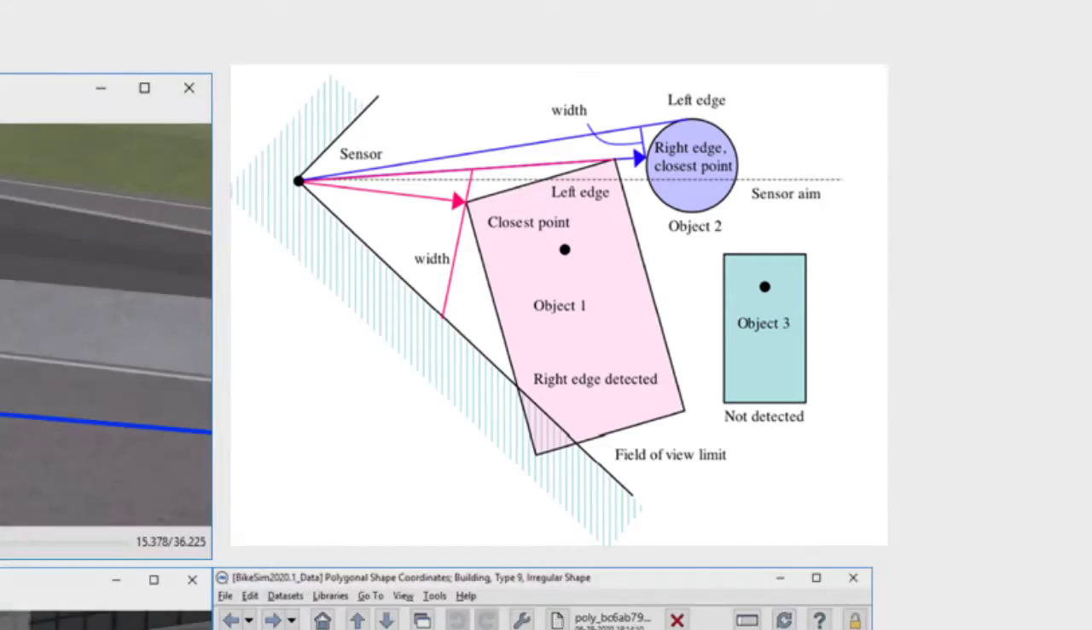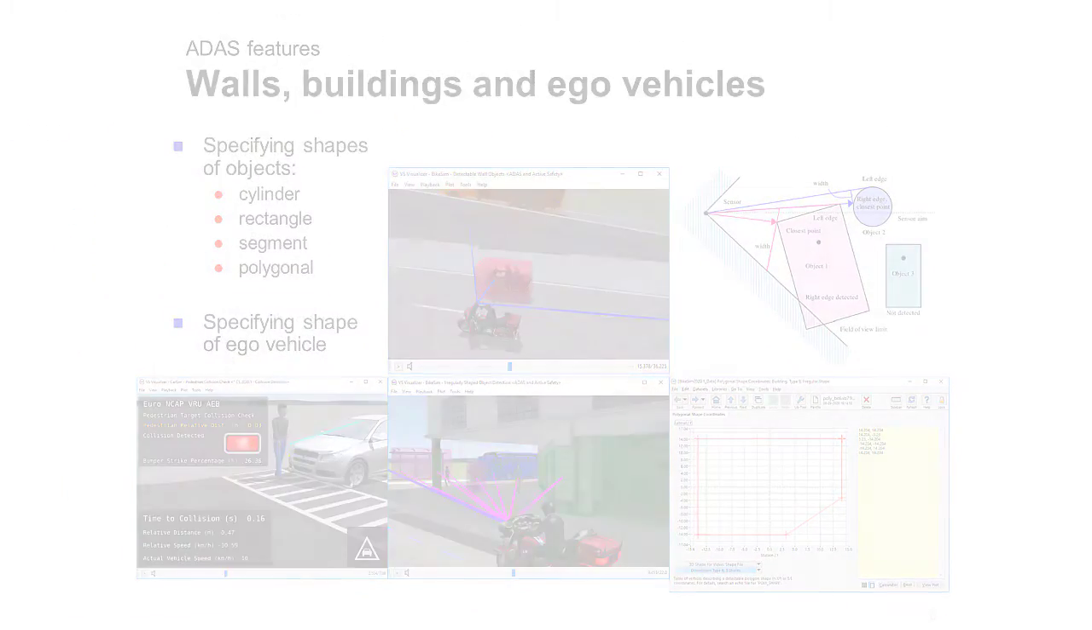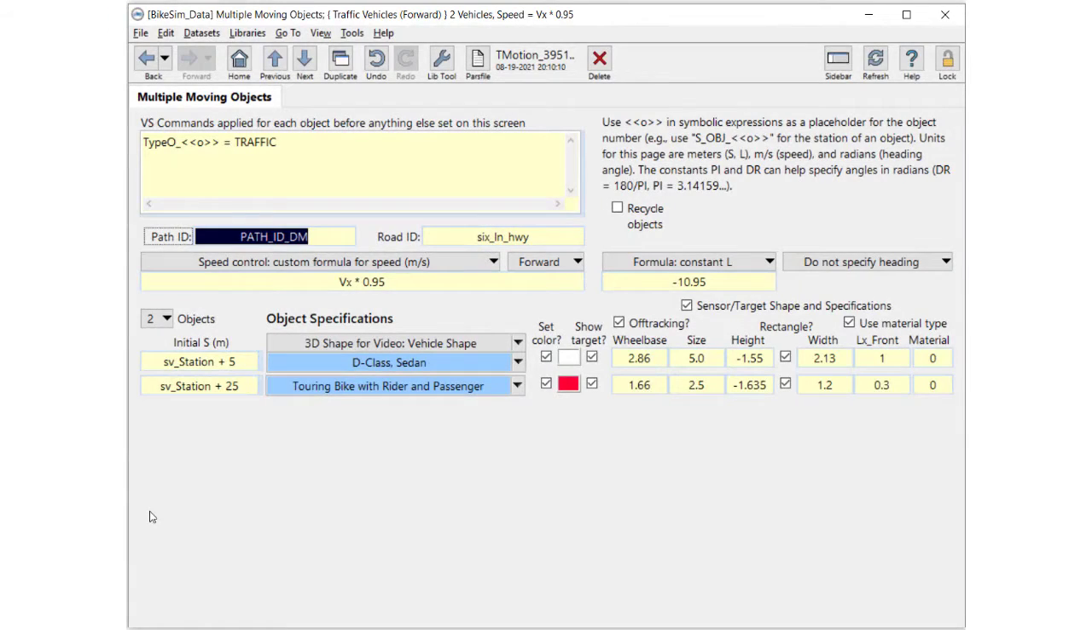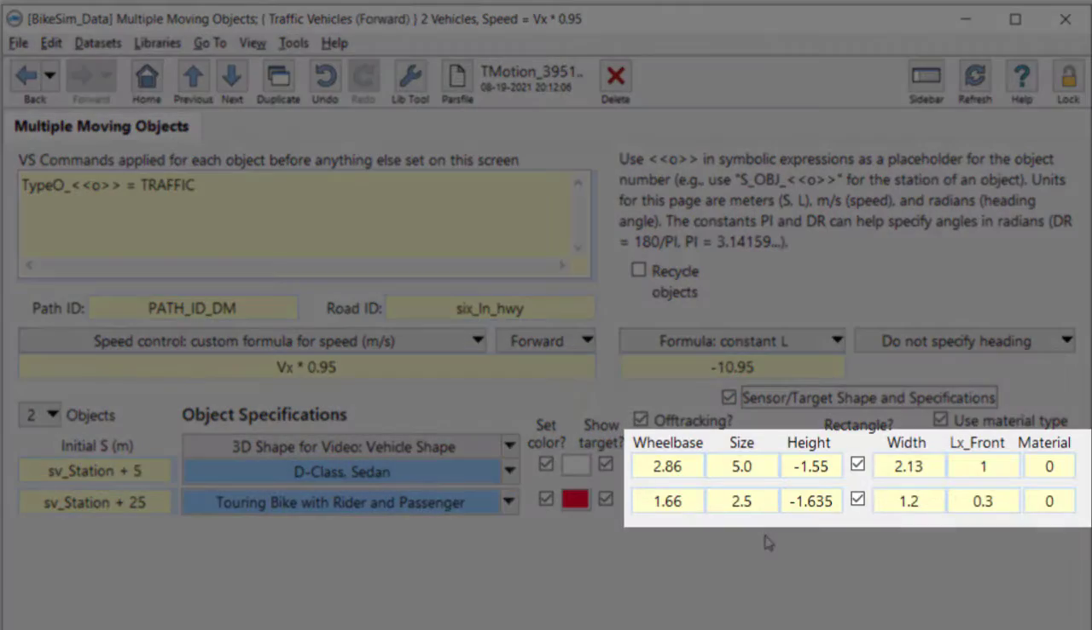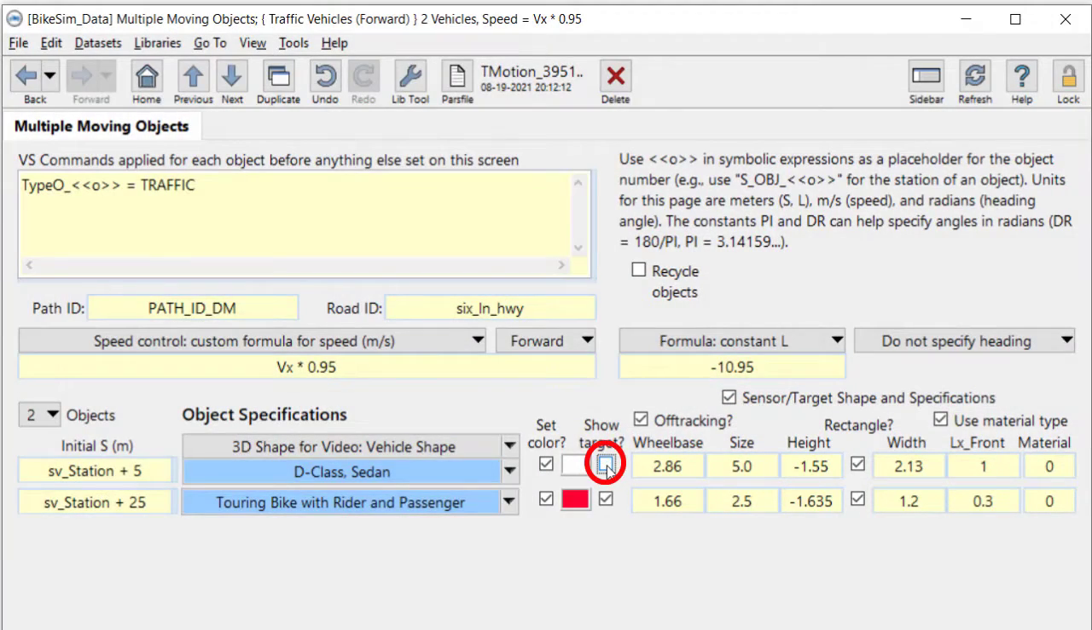Let's have a look at example datasets. This dataset specifies two traffic vehicles. One is a white car and the other is a red motorcycle. This checkbox enables you to set the sensor target shape, and you can specify the size and dimensions. And this checkbox enables you to show the target shape in animation.